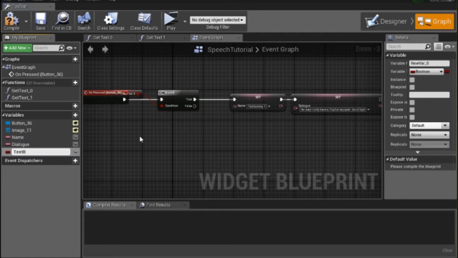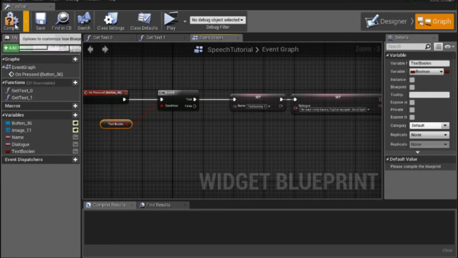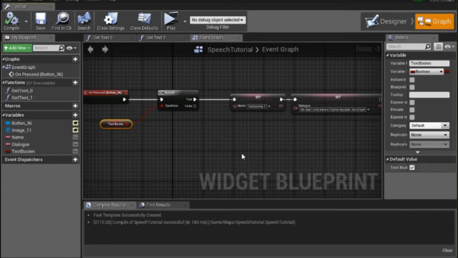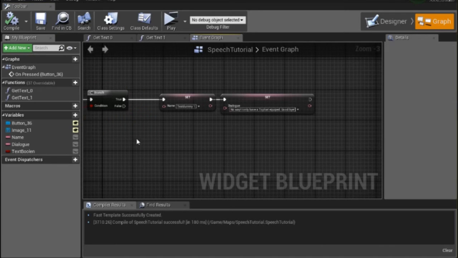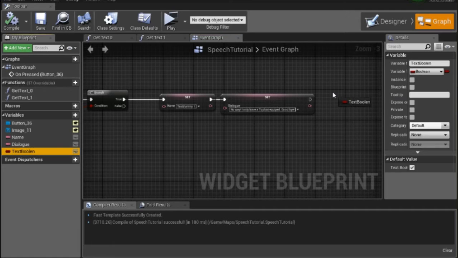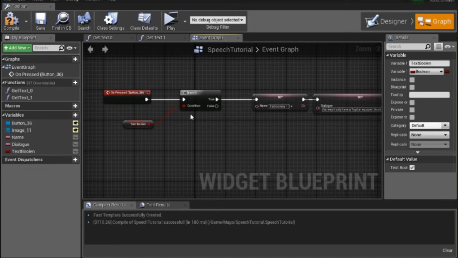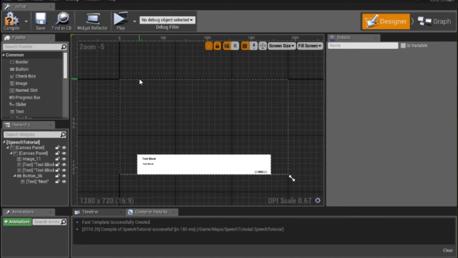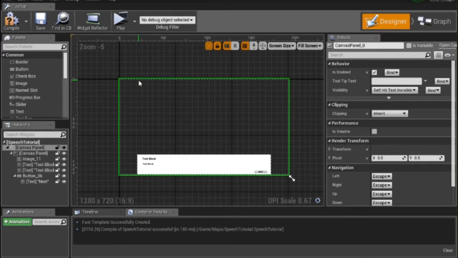Text boolean, that should be enough. Let's see now when we compile it, default value is true. So if we press the first time on next, the text will change to this one here, and we change the boolean to false. And when we press on next time, we want to make this complete widget invisible.